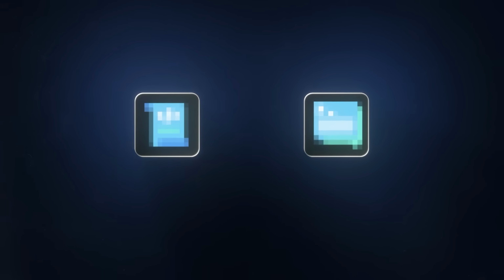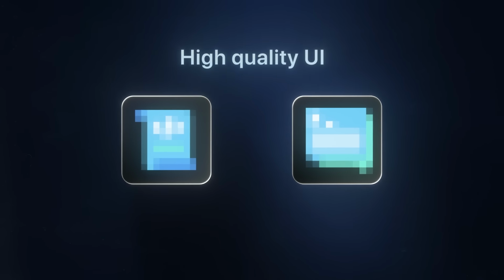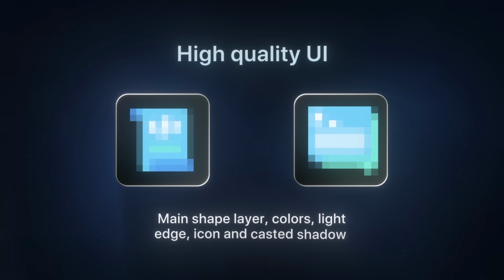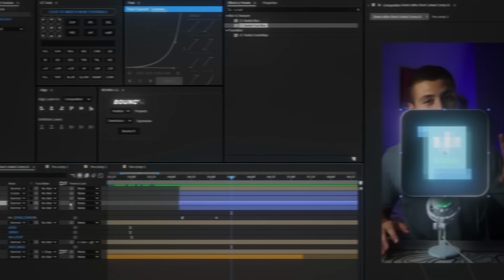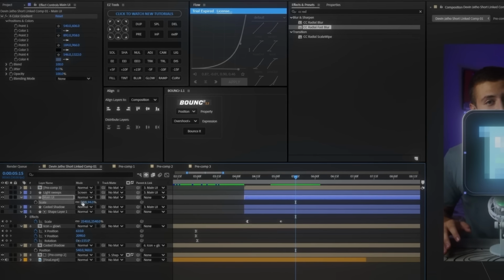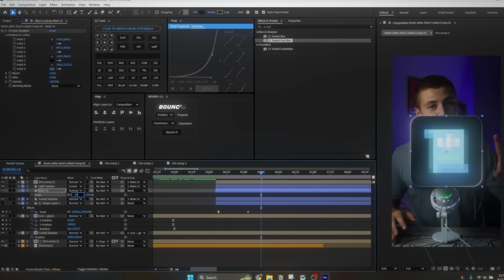And there you go, a nice and easy way to make high quality UI inside of After Effects. Main shape layer, colors, light edge, icon, and casted shadow, which means we can now move into animating it. I want all of these layers to just be controlled by one layer. So I'm going to go ahead and parent all of these layers to this main square shape layer here. And then I'm going to scale this layer down to here since it controls everything now.